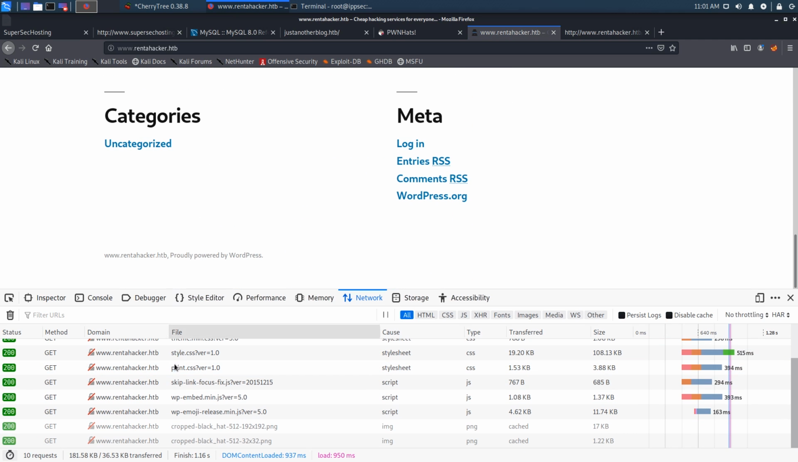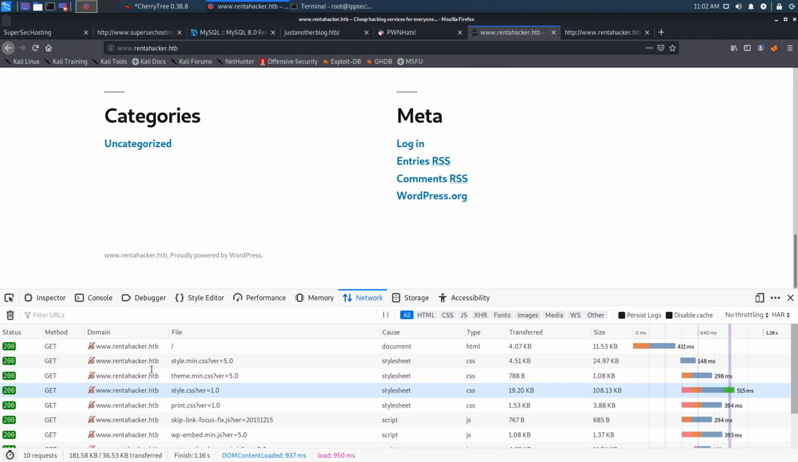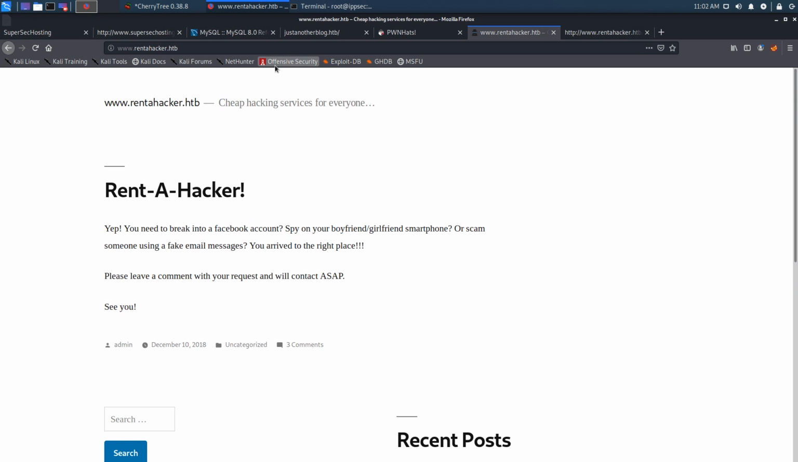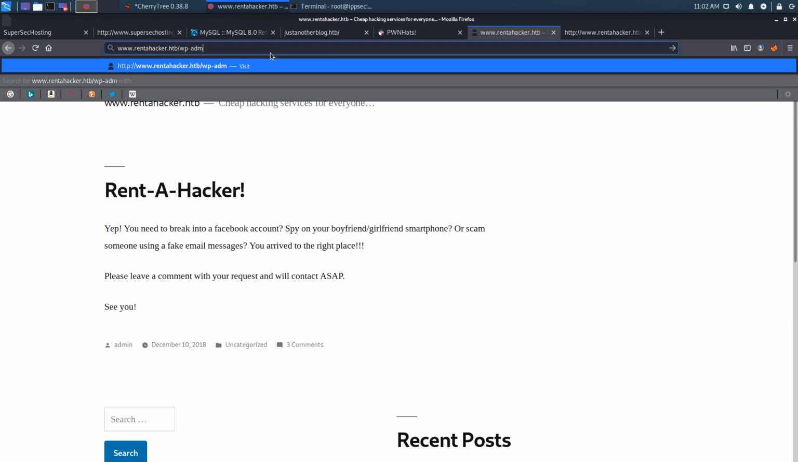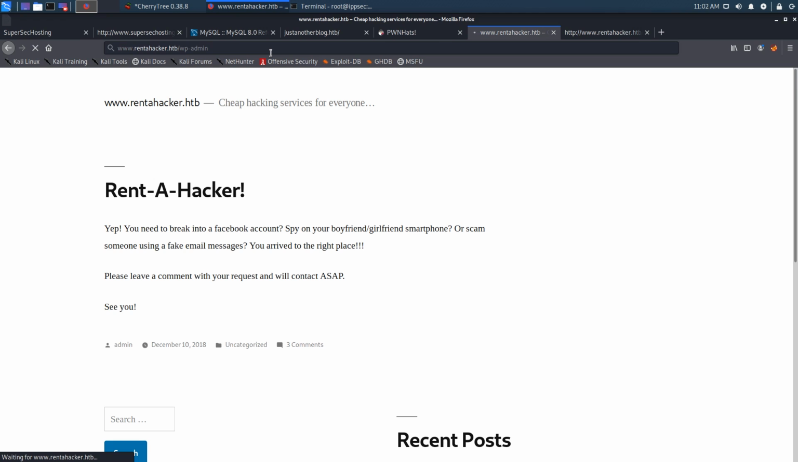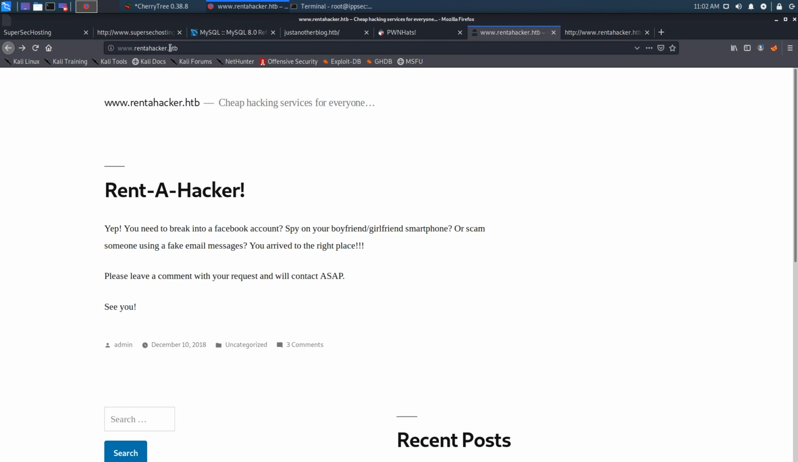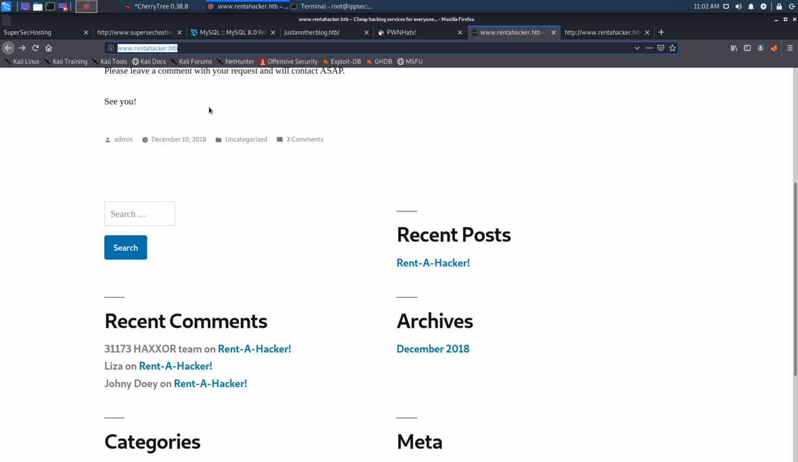I'm not exactly sure what's going on here because I don't see a bunch of errors, but this is definitely a WordPress page without any images being shown. So if we go to /wp-admin, we can potentially log in. So we probably should run wpscan against this.